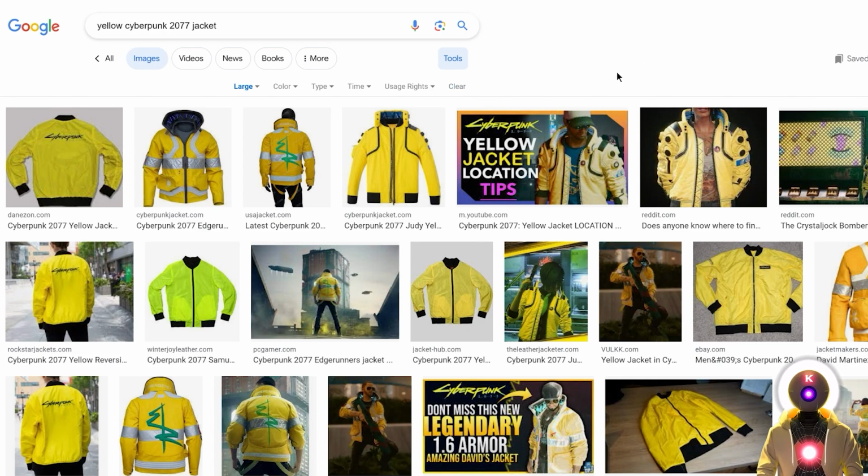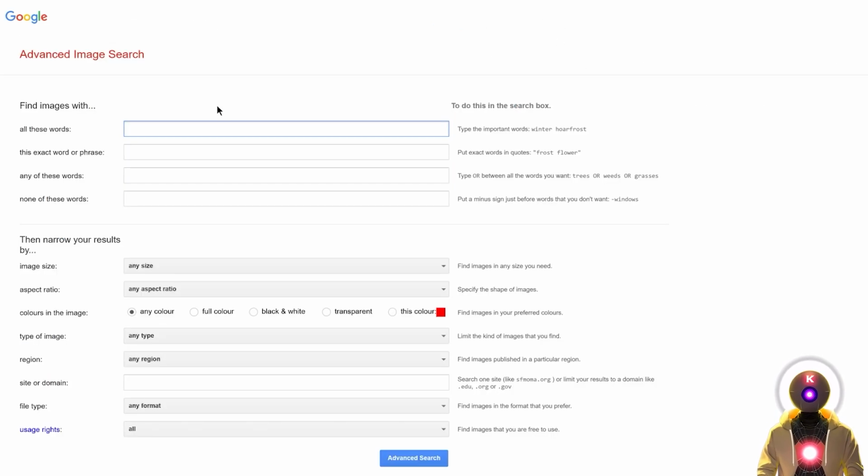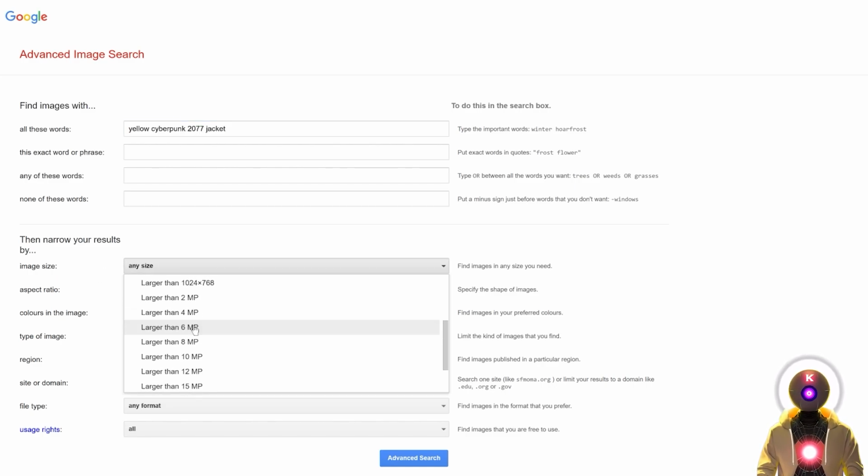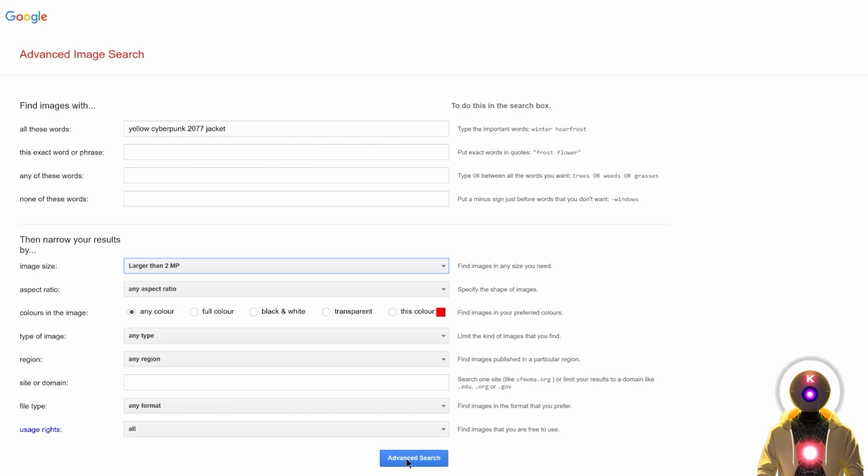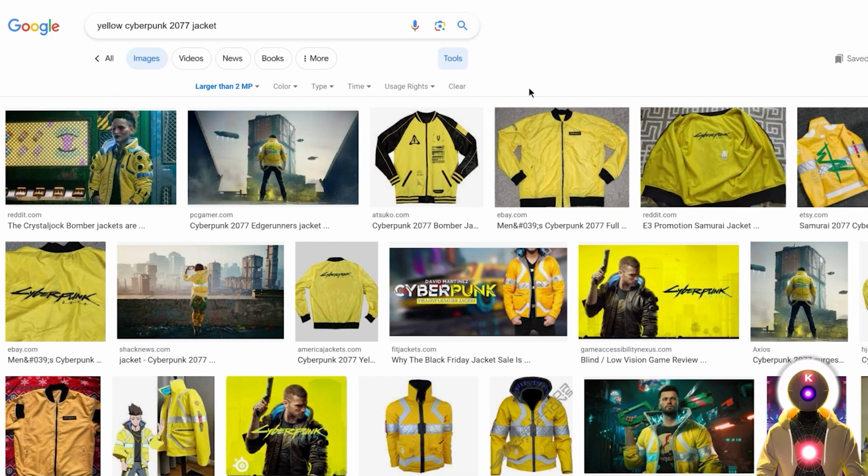You can either do this or use the Google Advanced Image Search option. Just put your keywords right here. Under image size, choose anything larger than 2 megapixels and then click on Advanced Search, which will give you a better selection of images to choose from. However, compared to character training or style training, not only do you need to find high resolution images, but you also need to find images that display the clothes properly.